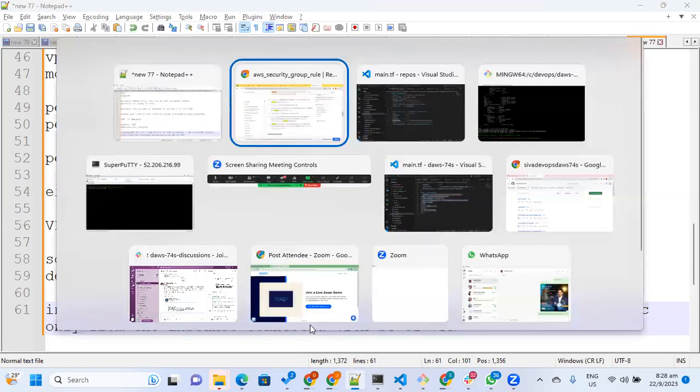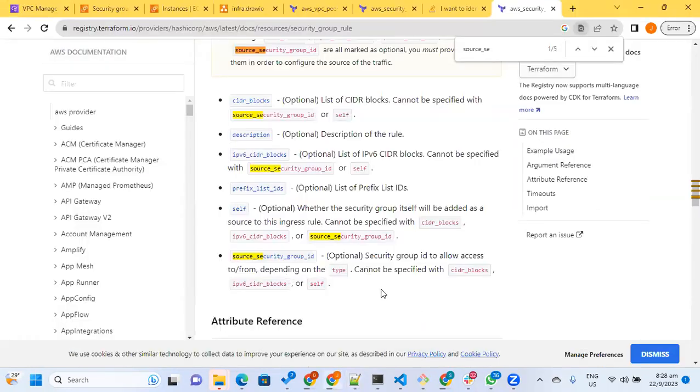Okay, so you can see the documentation: the security group ID is allowed to access to and from depending on the type, and cannot be specified with CIDR blocks. You have to provide either a CIDR block or a source security group ID. I don't want to provide a CIDR block because that may change anytime. When you stop and start the instance, the IP address may change. Instead, if I use the source security group ID, then whatever instances are connected with this source, I'm allowing.